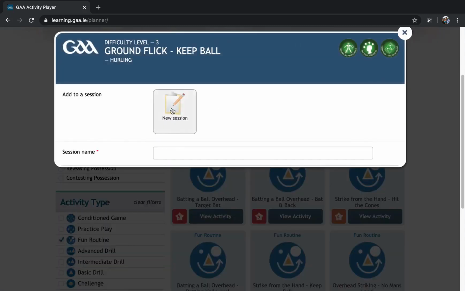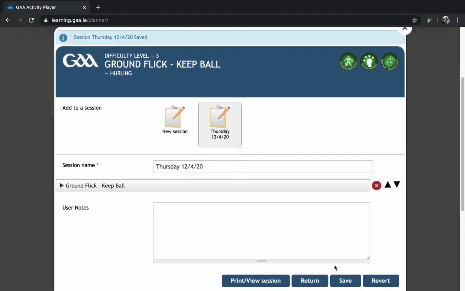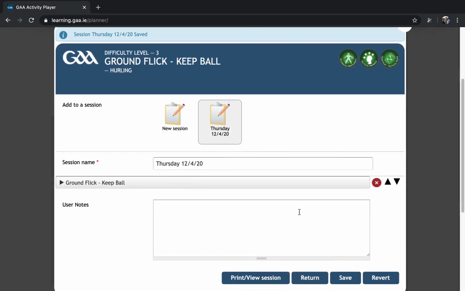I'm going to create a new session, and I call the session with something that I can later identify. I click save, and I can return. I can also add some user notes under each activity if I choose. I'm going to choose to return here.